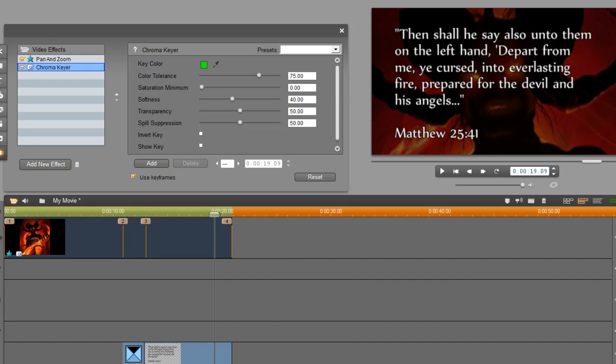So that's another thing you can do with keyframes and transitioning and the transparency. Now if you had something behind this, the transparency would show through, but since it's black, it just becomes dim.